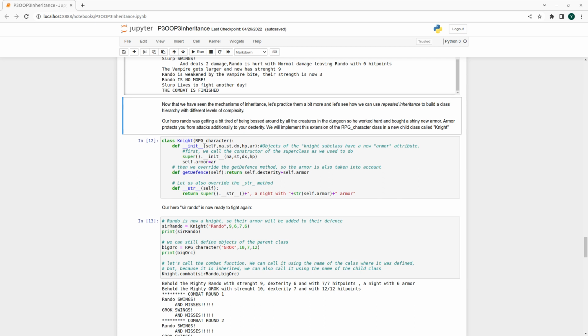Our knight class will be a subclass of the RPG character class, and it will model just some very simple behavior. We will say that the RPG characters who are also knights have armor. So first of all, they will have a different init method. So I will have to override the init method. So whenever I create a knight character, I will introduce the usual name, strength, dexterity and hit points attributes for the parameters of the RPG character constructor, but now I will add one more, AR for armor.